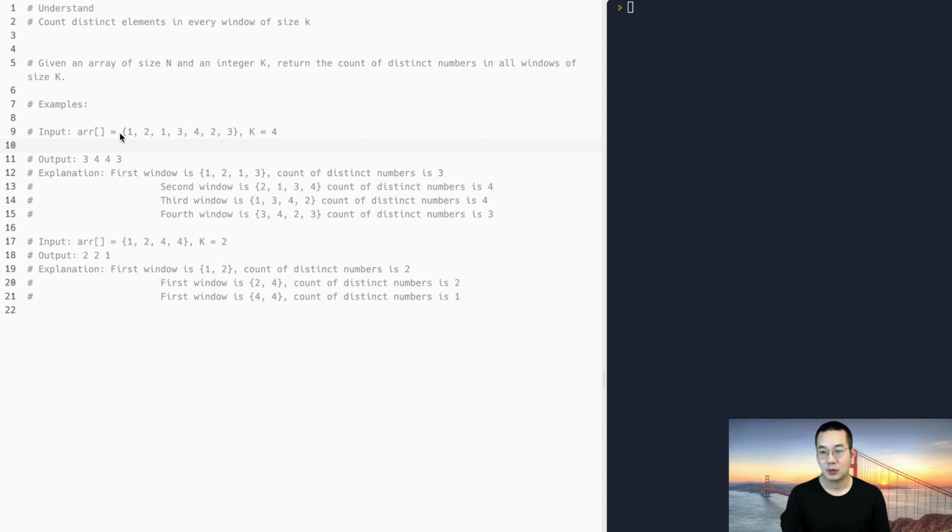Hello everybody, today we'll be doing count distinct elements in every window of size k. So we are given an array of size n. Let's say this is an array. This is not correct, we don't use curly brackets. And an integer k, which is 4. Return the count of distinct numbers in all windows of size k.